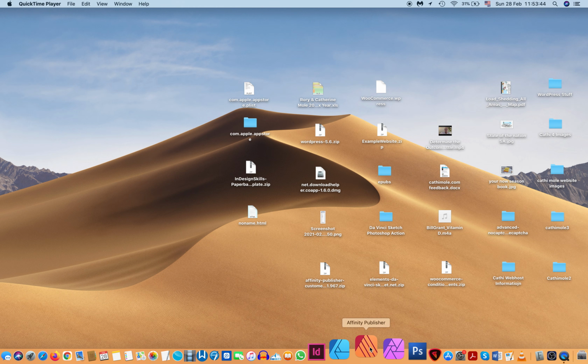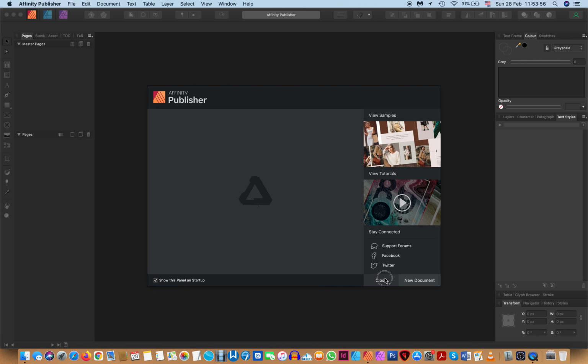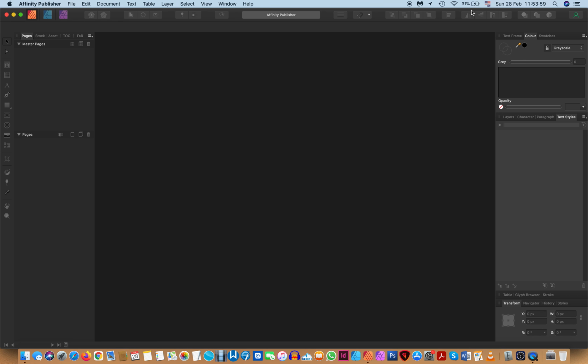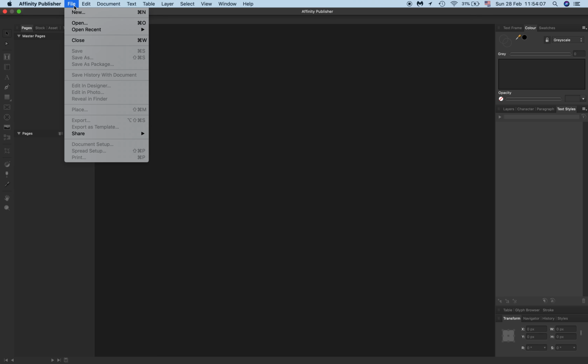Show you how to create a book template in Affinity Publisher. I'm just getting it started. This is Publisher version 1.9.1. It's the very latest one as of Sunday the 28th of February 2021. Alright, so let's get started very quickly.